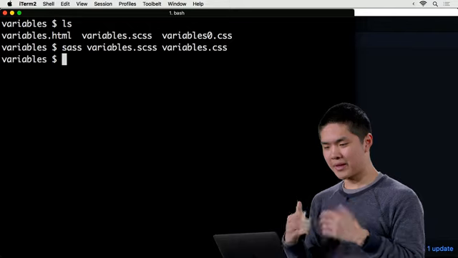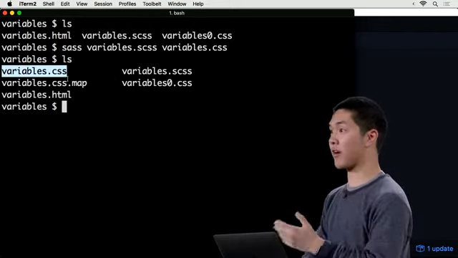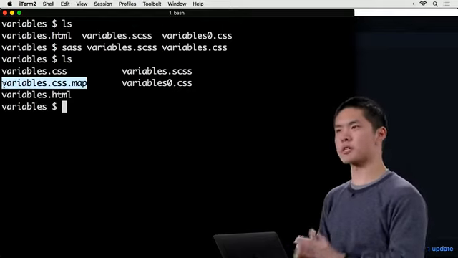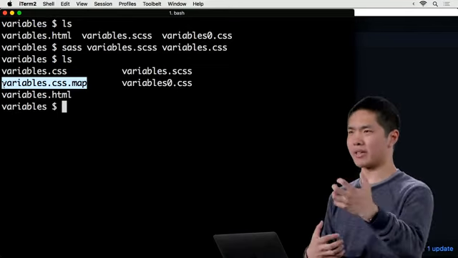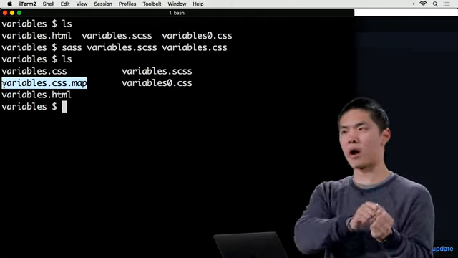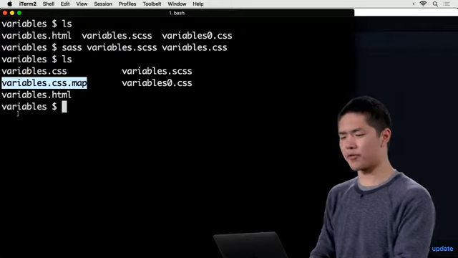So I press return, that compiled it, and now if I take a look at it, I see I now have a variables.css file, which I didn't have before, and I also have this additional map file. You don't need to worry too much about that, but if you're curious, that's just a way for your browser to understand the relationship between the CSS and the SCSS file in case it wants to figure out. It's useful for debugging or figuring out what line something came from in the original file.